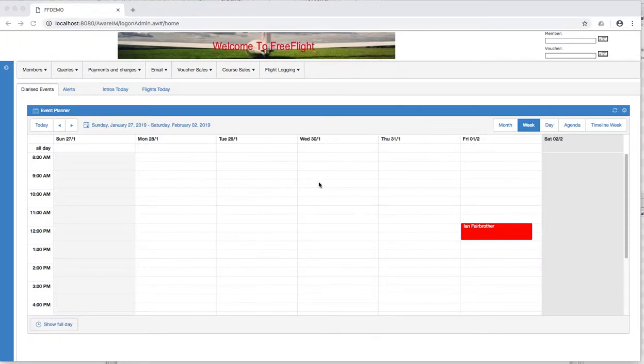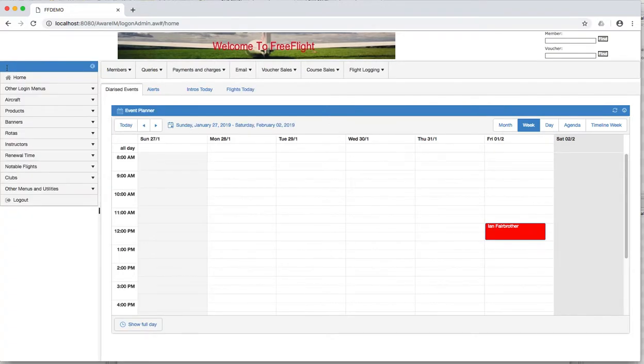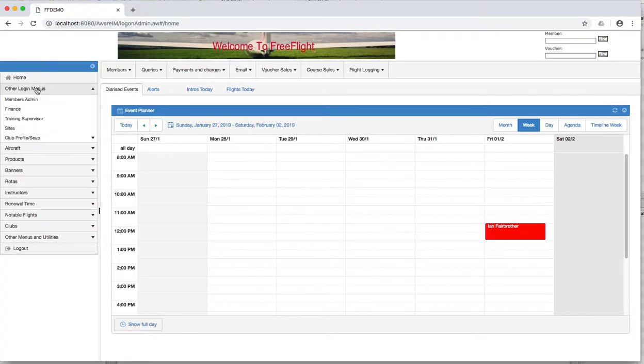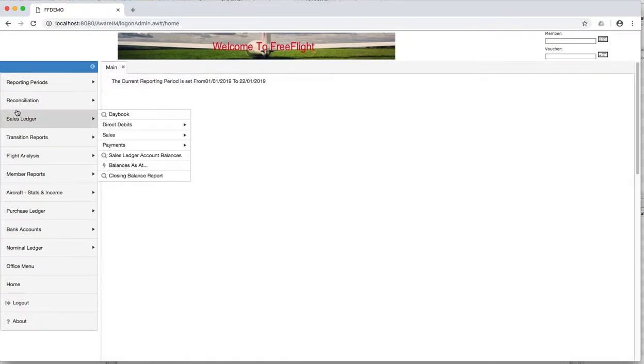This tutorial is aimed at treasurers, accountants and anyone else involved in setting up Free Flight from the outset. We're going to be focusing today on bank accounts and payment methods. Without further ado, I'm going to go over to the finance section, open up the left hand menu, other login menus and go to finance.